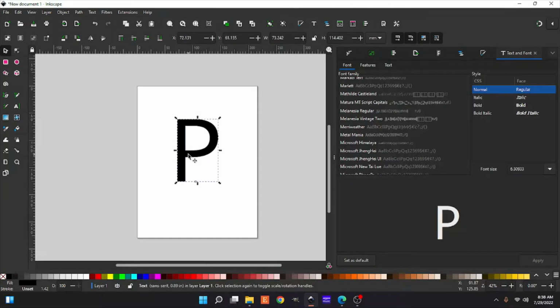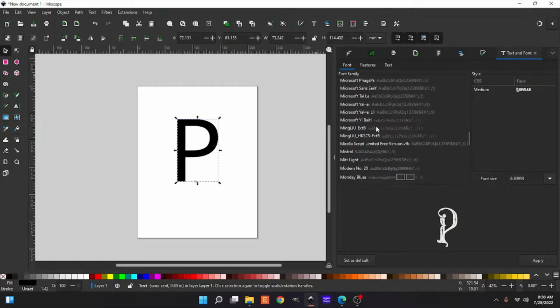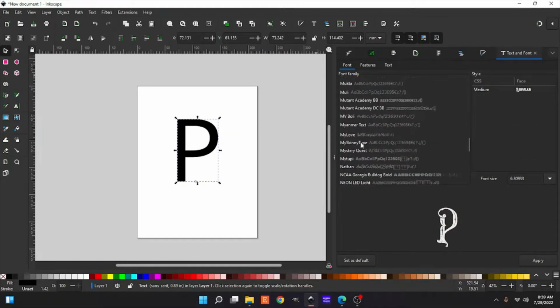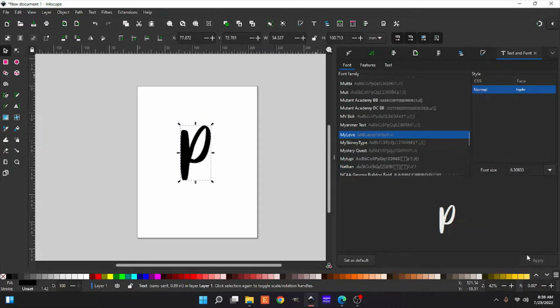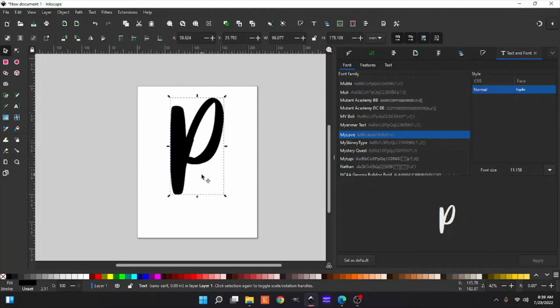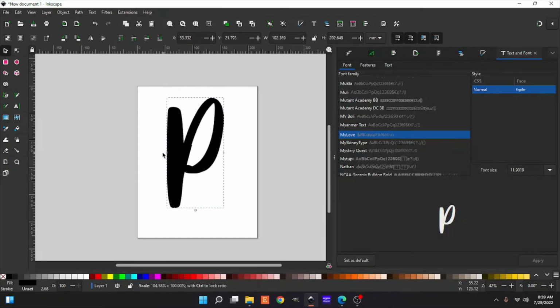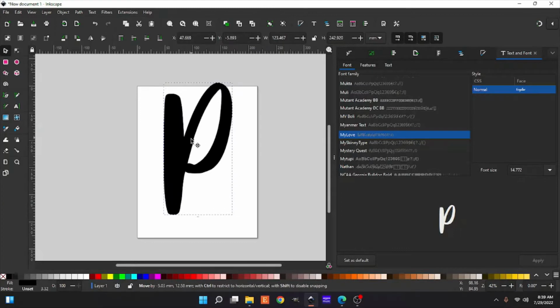I'm just going to make it big right now so we can see it, and we're going to choose a font. I think I used My Love, yes. Okay, so I choose My Love for the font. We're going to go down here to Apply. And then we're going to resize it again to the size we want. I like it to be a little bit longer, maybe just a tad wider.